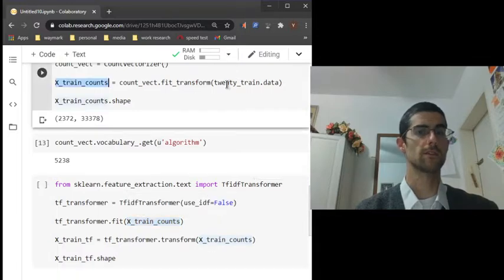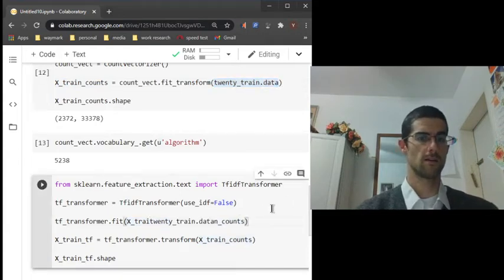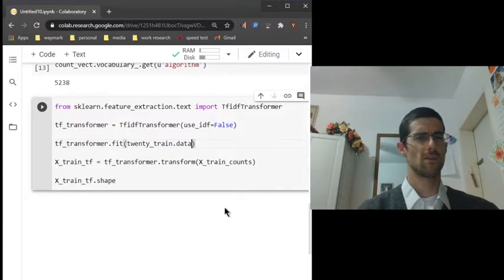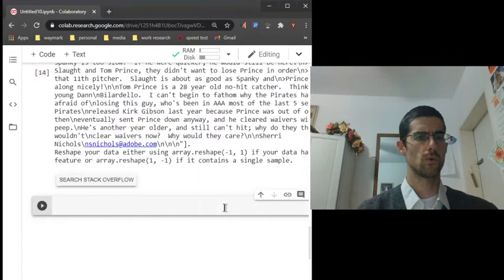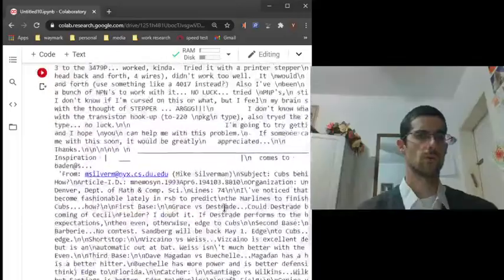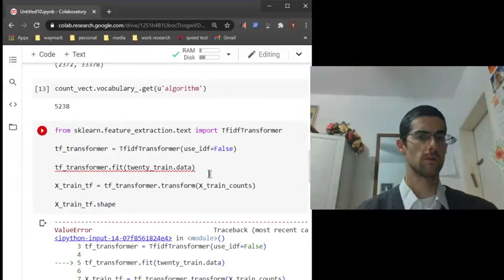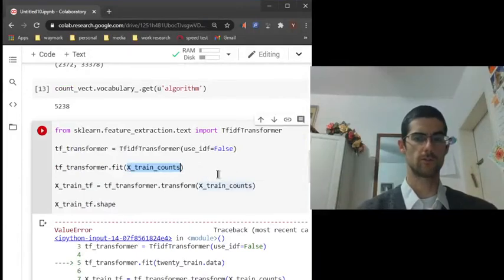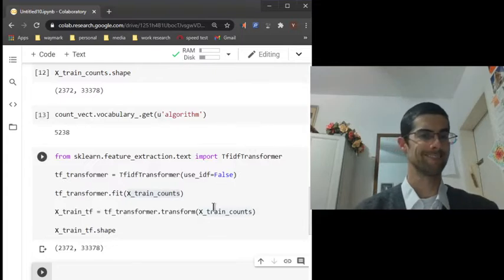the count vectorizer. Now let's use this instead. Try that. See what we get. Okay, it would appear that we need to use X train counts that we calculated based on the transformer above.